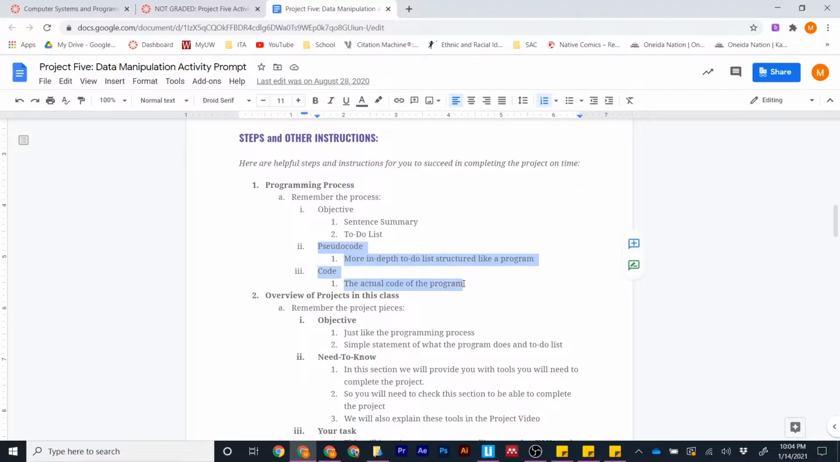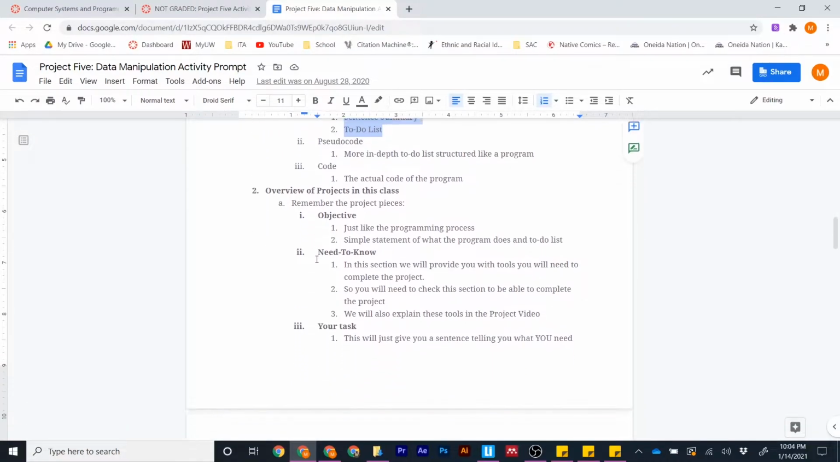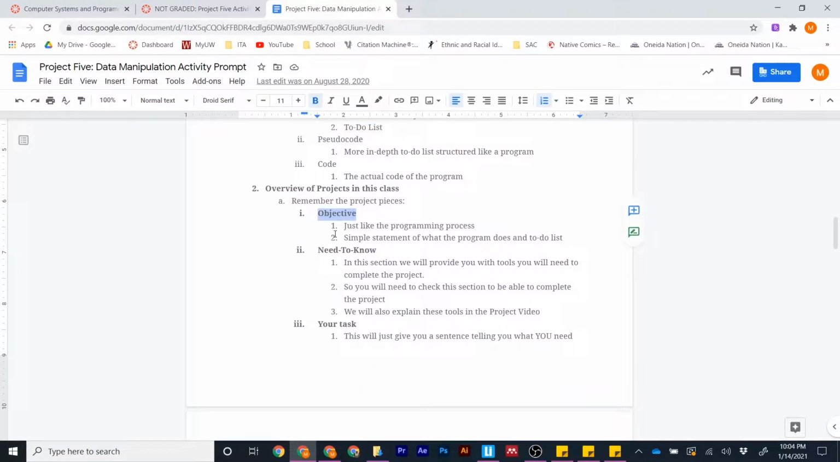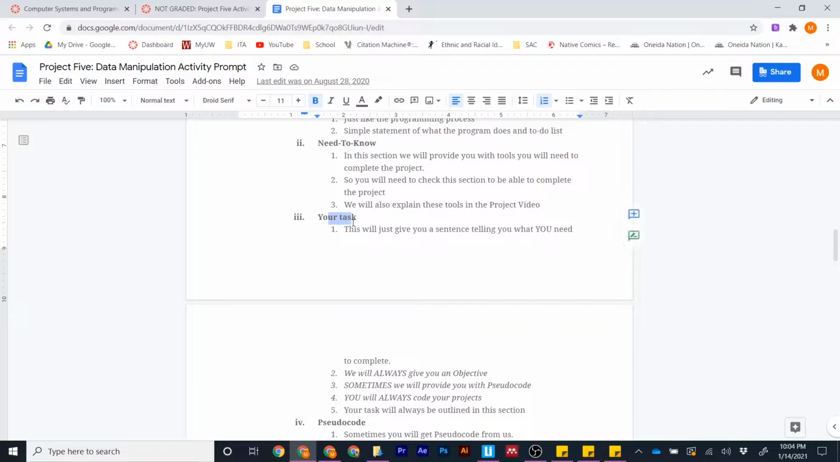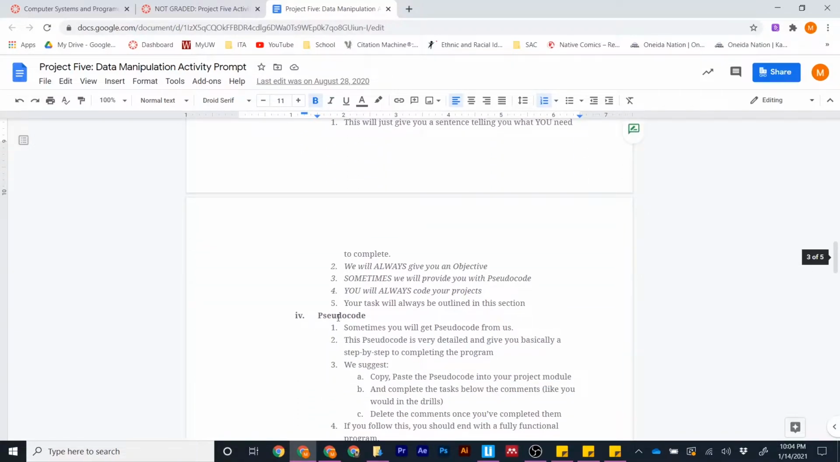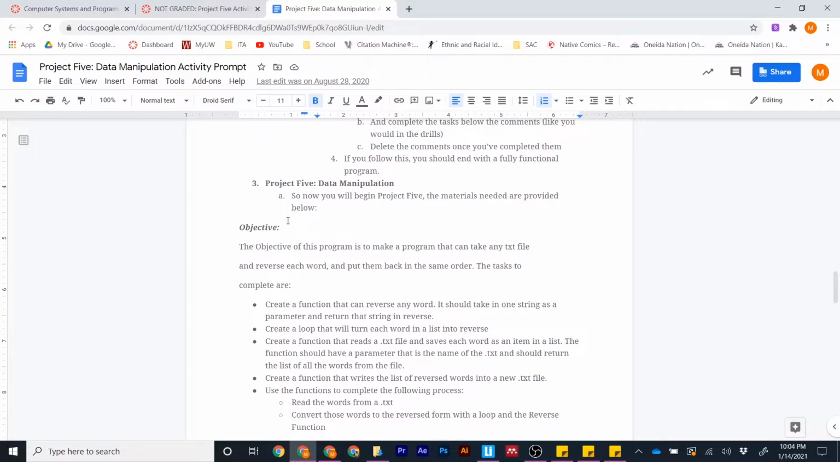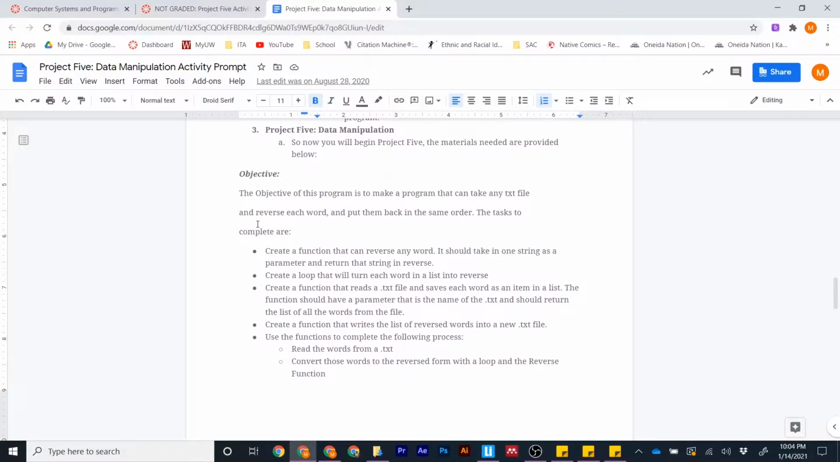You are going to do the pseudocode and the code completely by yourself. And then you're going to do the objective. We're going to give you that, just like all of our other projects. So for our overview, the objective is what we'll give you. The need to know is the section that we'll cover during this video. Your task, and then pseudocode. So jumping into Project 5, Data Manipulation.